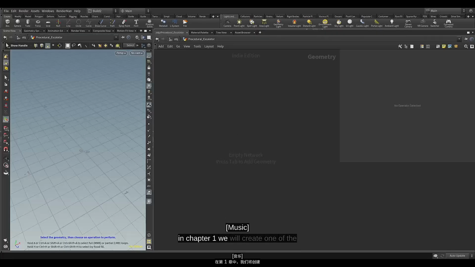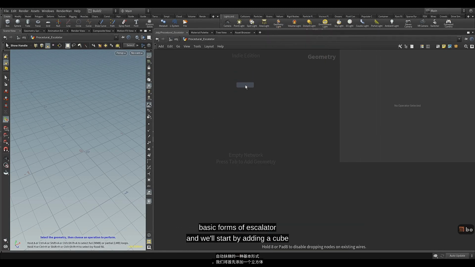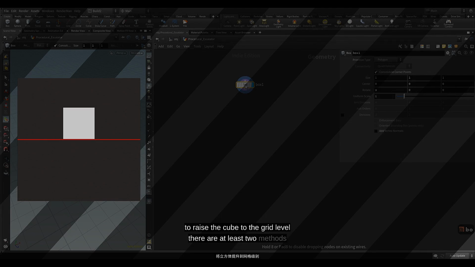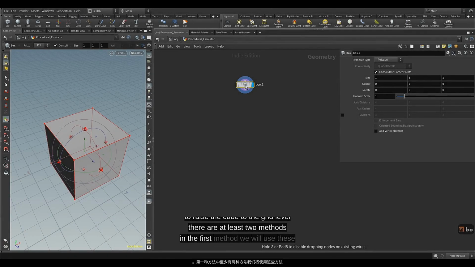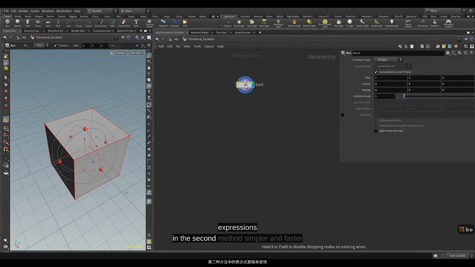In Chapter 1, we will create one of the basic forms of escalator, and we'll start by adding a cube. To raise the cube to the grid level, there are at least two methods. In the first method, we will use these expressions. In the second method, simpler and faster, we will use the match size node.